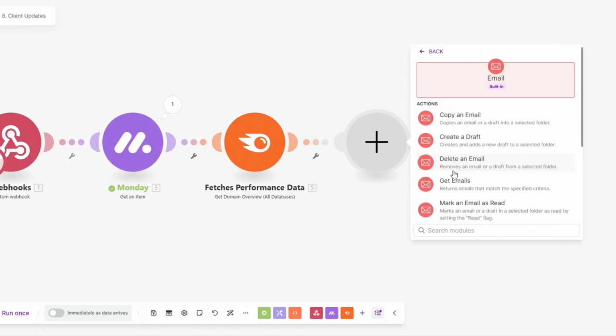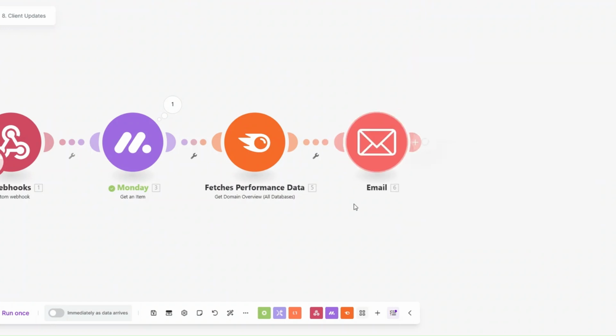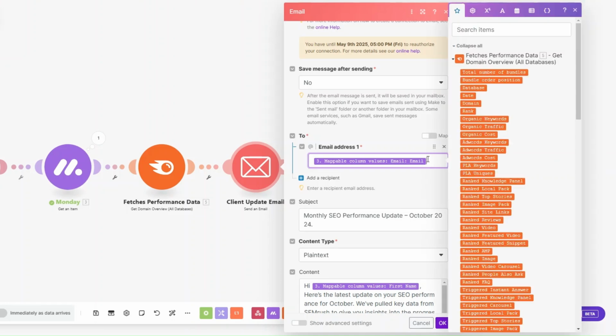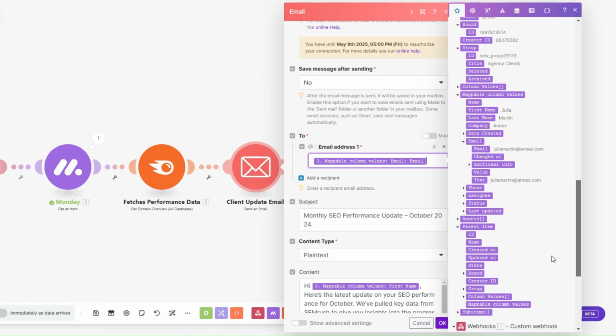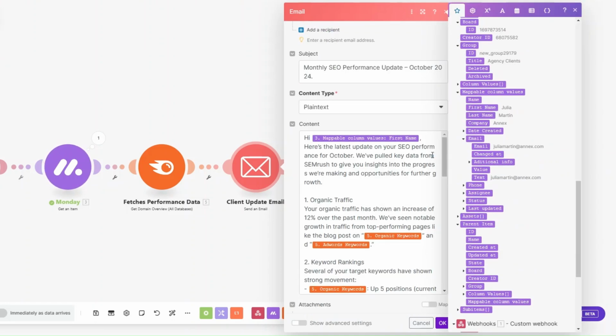So I'll search for emails, then click on send an email module. I'll rename this email to client update email, then click on OK. In the client update email, we're going to add the client's recipient email right here. So this email right here. The subject line of our email could be along the lines of monthly SEO performance updates for the month of October. I'm going to choose plain text as our content type.